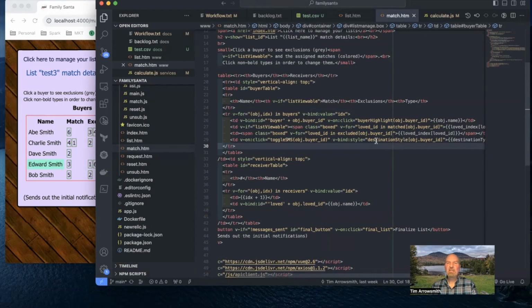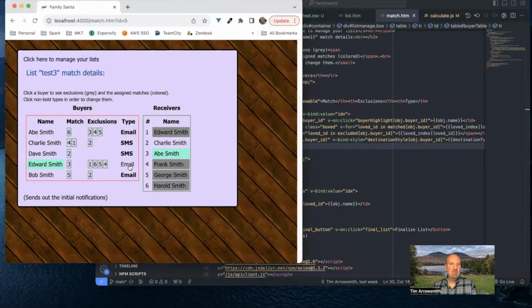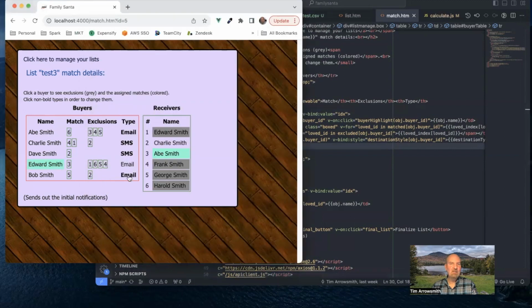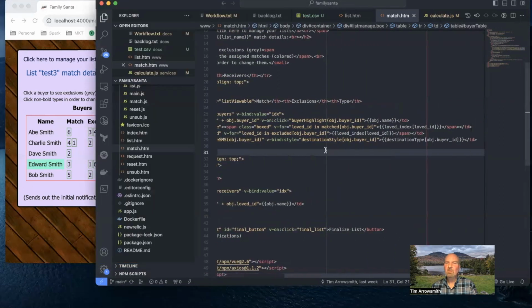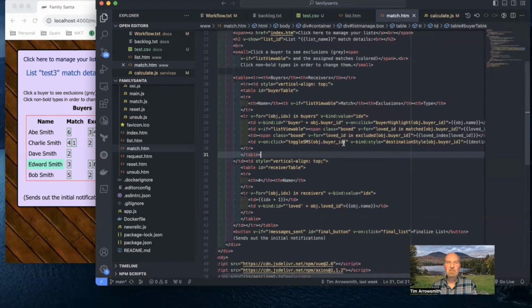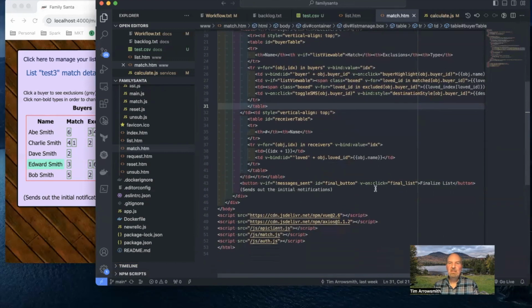And then I'm looking at the style of this SMS. On click, we're going to take a look at this toggle SMS. We're going to switch this toggle here. And then by style, I'm looking at whether it's bold or not, depending on whether it's changeable. And then the destination type by the buyer is going to be displayed. All right, I think that's it. And then there's the final button here at the end. You click on it and you finalize the list. And that's about it for the HTML.